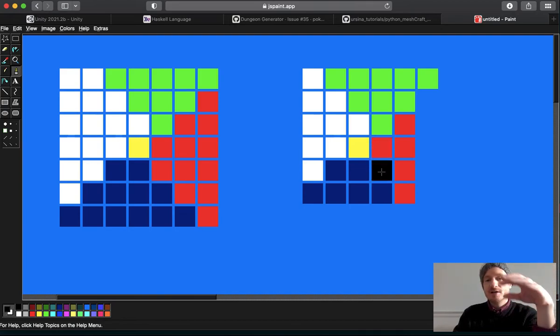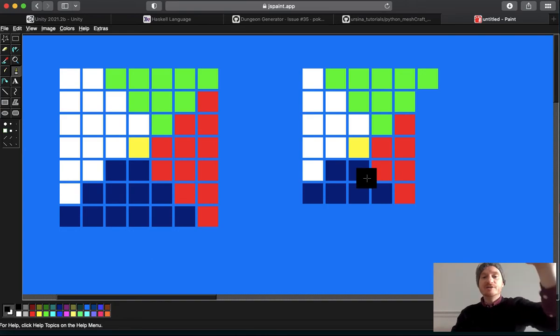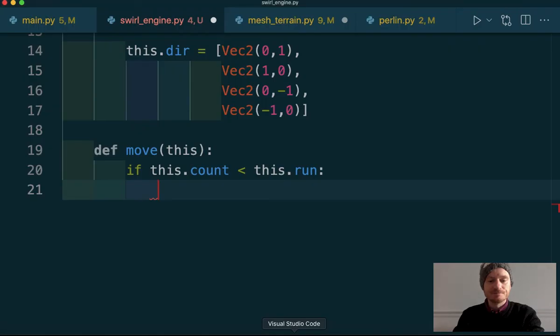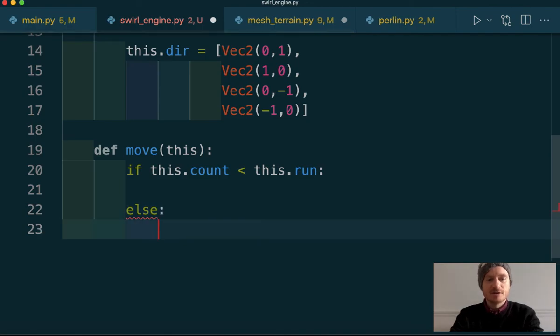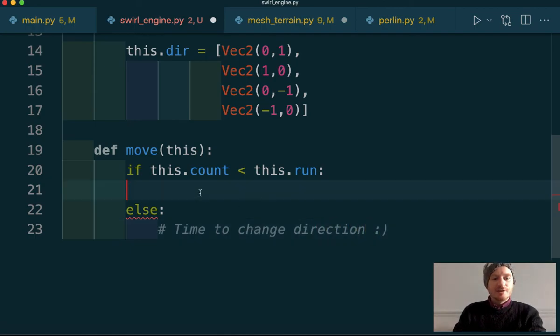Next time, our count will be 2 and our run is 2. So are we less than that? And we're going to say no. So we need to do something else. We need to, in other words, change direction. So if you've counted enough movement and we've matched how many we need for a run, now it's time to change direction. So else, time to change direction. So I'll just write a little note, time to change direction. There we go. So we're still doing the run.